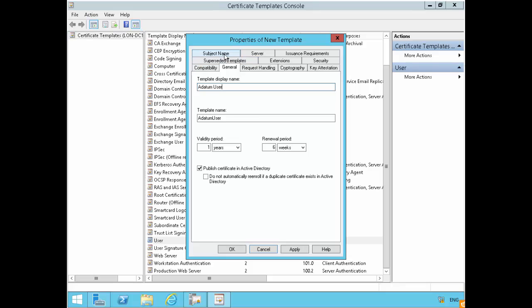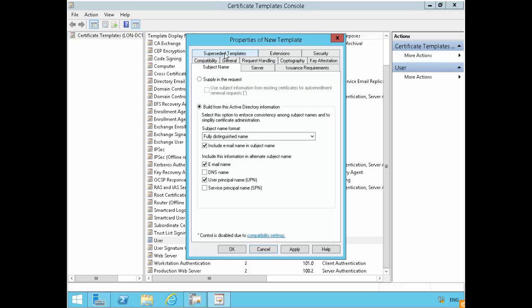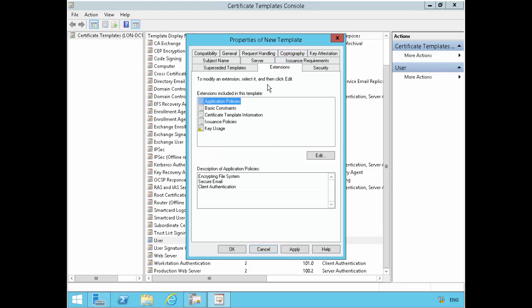And on the subject name, because I don't have any email server configured in this environment at the moment, I'll just disable this option to include email in the certificate. So I'll just be including the user principal name. And if I go under the Extensions tab, this is where I can add the different policies that I want to apply.